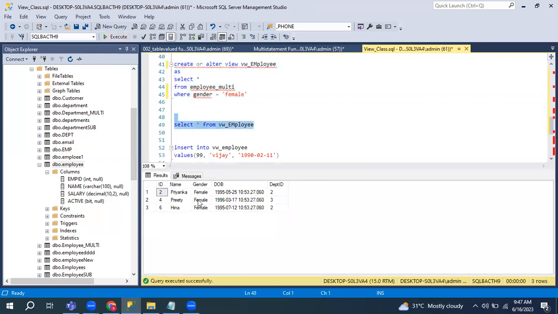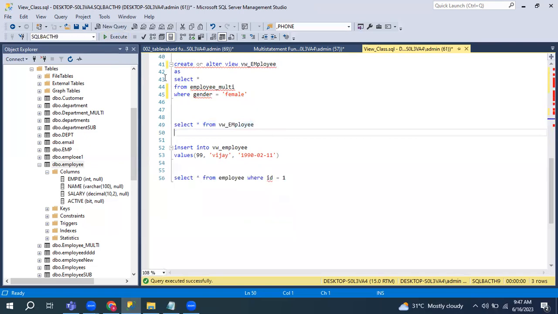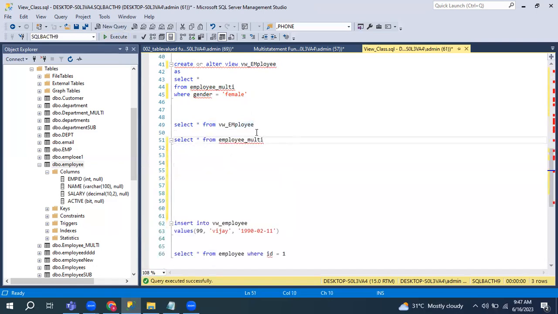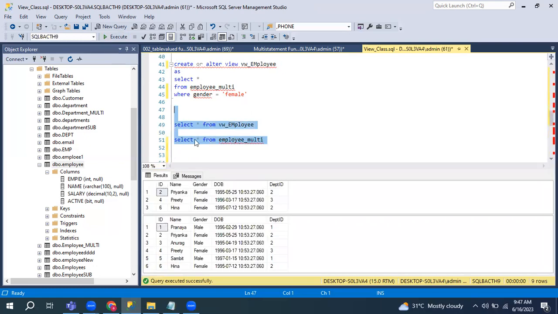When you run select star from employee multi, you will get 6 rows. But if you run select star from VW employee, you get 3 rows. These are the female employees. So here you need to write the name like V underscore employee underscore female, like that we need to create the view.